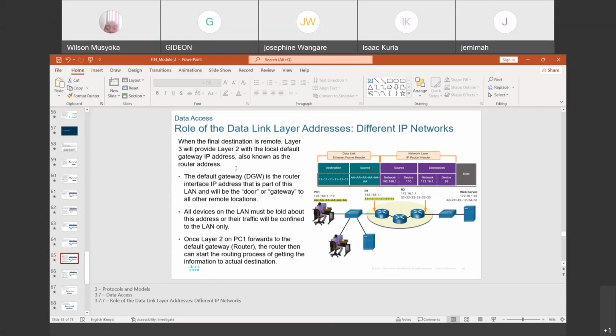When the final destination is remote, layer 3 will provide layer 2 with the local default gateway IP address, also known as the router address. So the default gateway address is the router interface IP that is part of this LAN and will be the door or the gateway to all other remote locations. That is what usually happens. So our gateway will be this one, 192.168.1.1. That will be the gateway for this local area network.